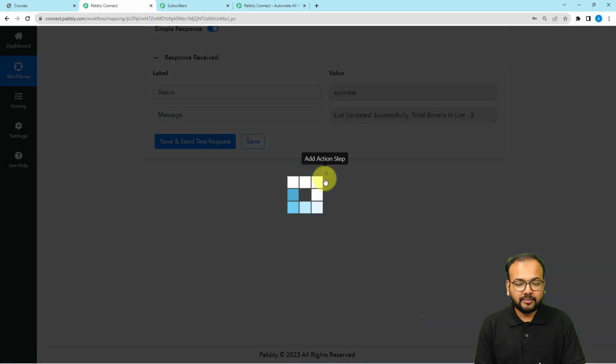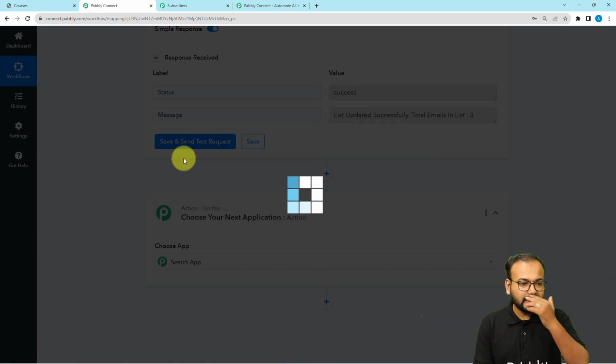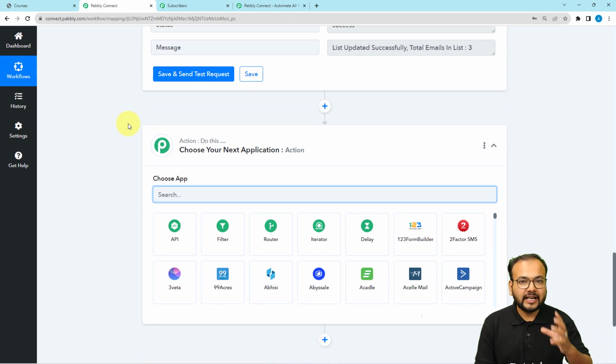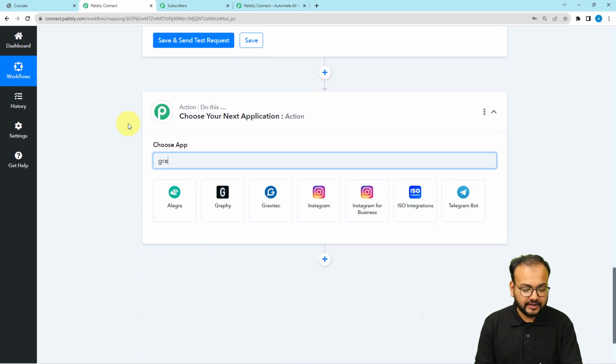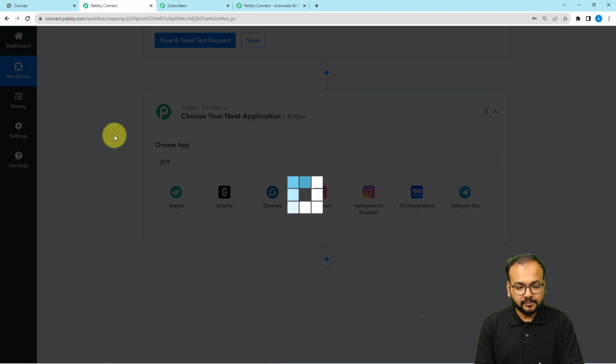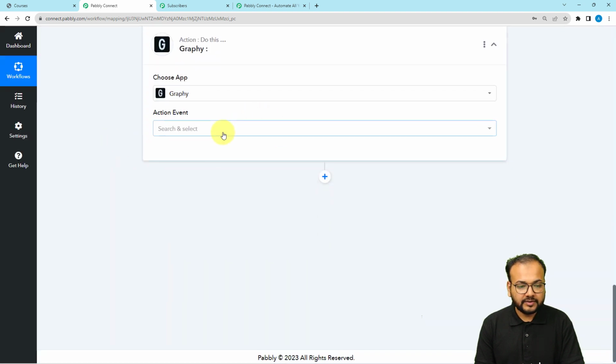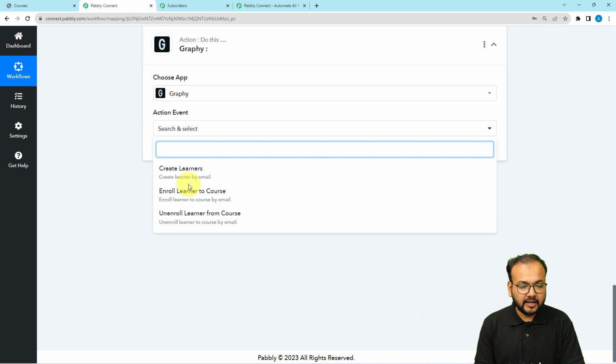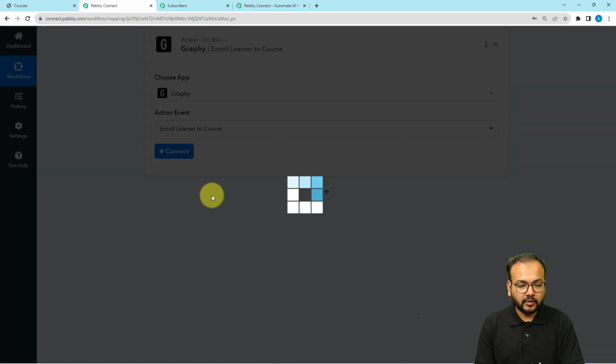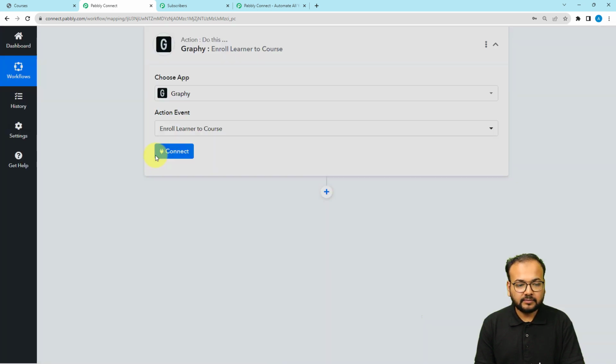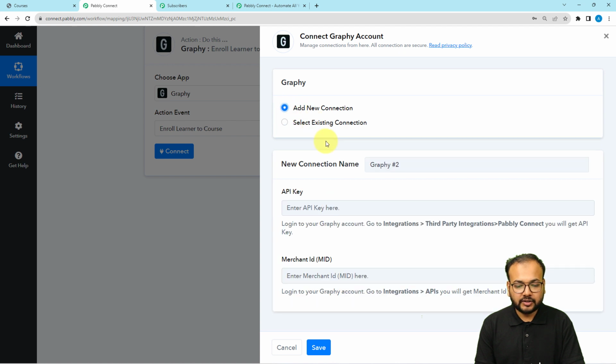Now the next step would be to add the same person as an enrolled user in our course in Graphy application. So search for Graphy here. Here it is. Then you have to select the action event as enroll learner to course. Okay. Then click on connect button. From here select add new connection, and here you can see it started asking for the API key of Graphy and the merchant ID. So to find these two things, you need to reach the integration section of Graphy application. So let me show you that.